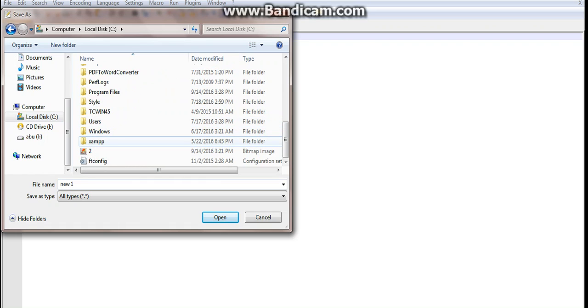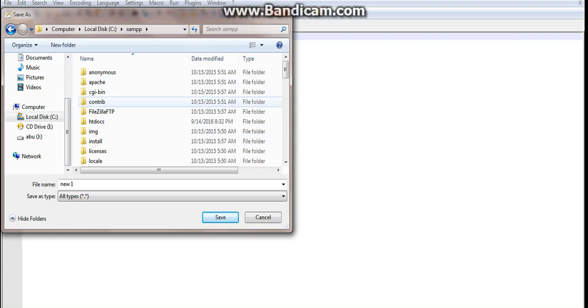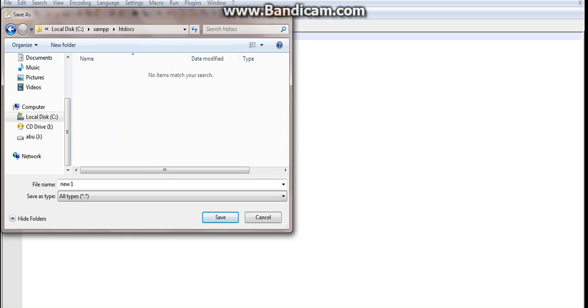I already installed XAMPP in my C drive. If you are in another context, you can locate XAMPP through your drives. In my context, I'm using the C drive, then I'm gonna go directly to the XAMPP folder, then to htdocs. If I'm using WAMP, rather than htdocs, I will encounter a folder called www, and I will store my file there. But in my context I'm using XAMPP, so I will go directly to the htdocs folder.